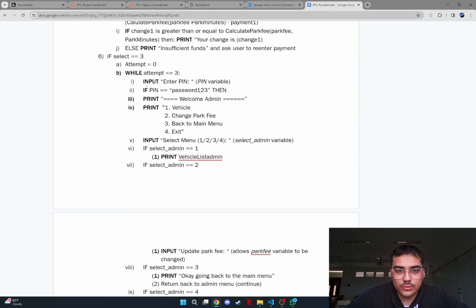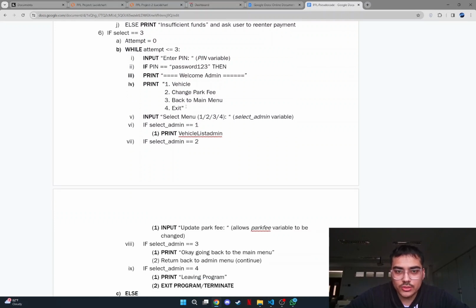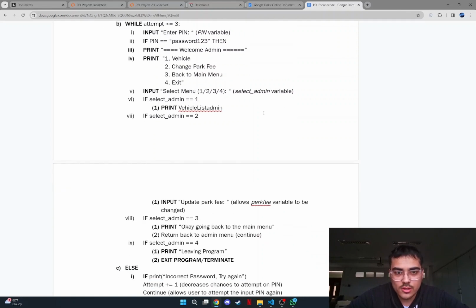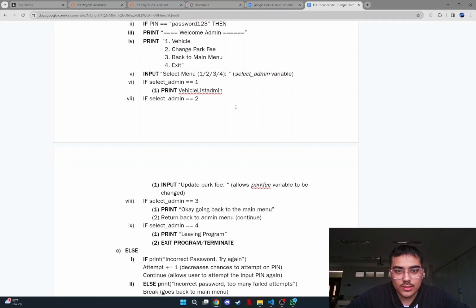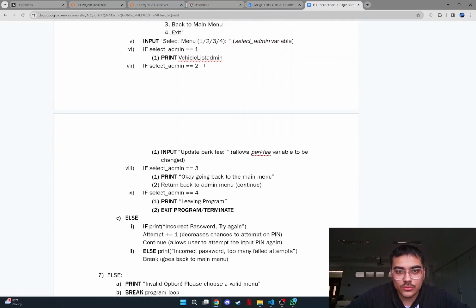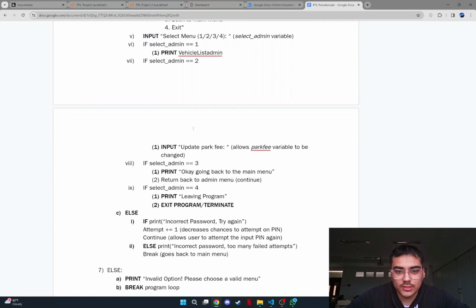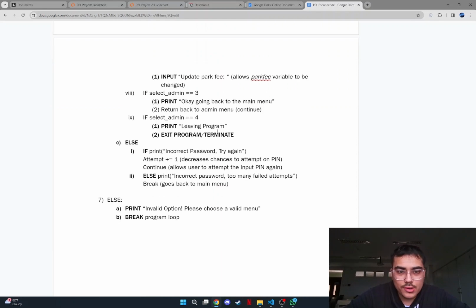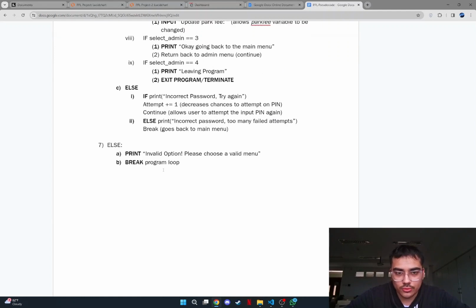And then several steps will happen if the user inputs that password exactly. So we needed to establish the admin menu by printing the menu and its submenus. Then the user selects the menu they want. And then if they select the first one, it basically just prints the vehicle list that it gets from the database, vehicle list admin. If they choose number 2, it allows them to change the park fee. If they choose number 3, it returns them back to the main menu. And if they choose number 4, it exits the entire program.